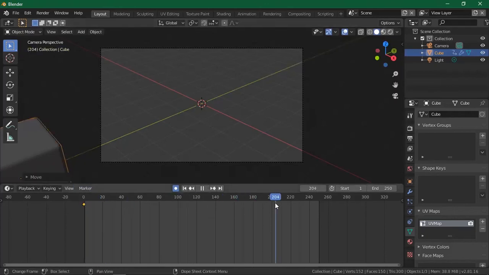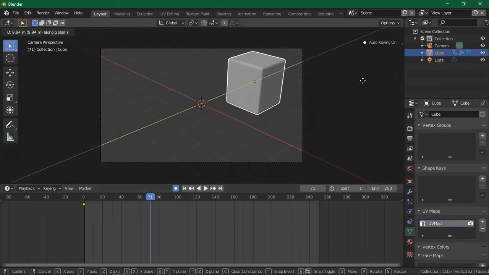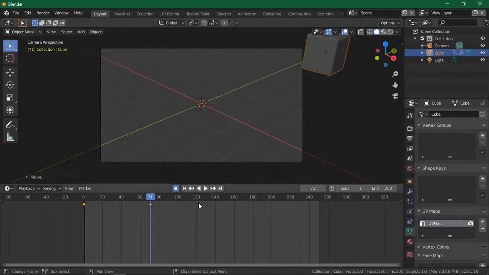And then if I move up to, let's say 71 frames, and I grab again, and I use the Y axis again, G, Y, and I move through the screen like that. Left click, and we have our keyframe there. So we have position animation.